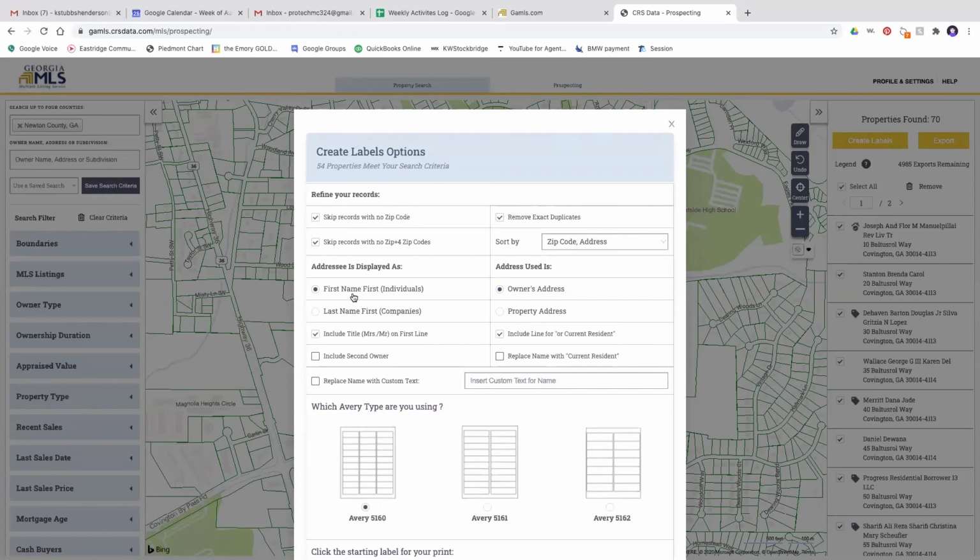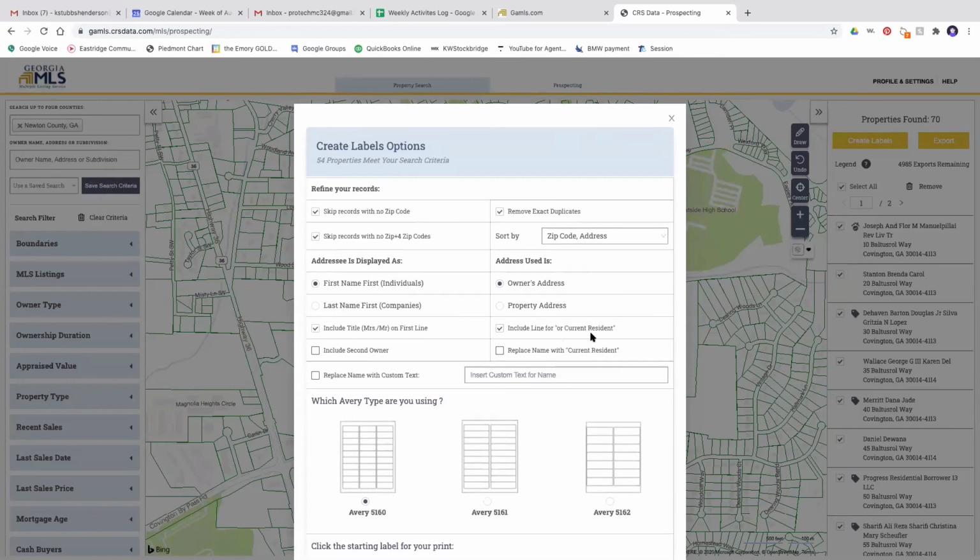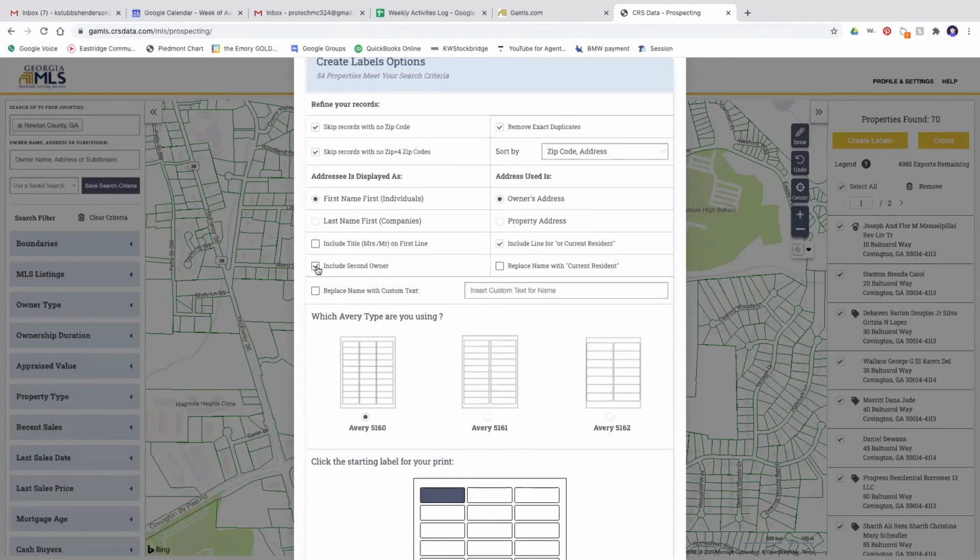First name first for individuals. Owner's address. Include a line for, or if you want to do, current resident. Include Mr. or Mrs. I don't like Mr. or Mrs. Include a second line for a second owner.